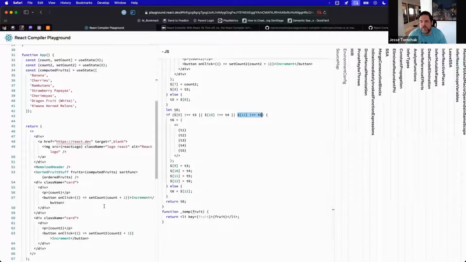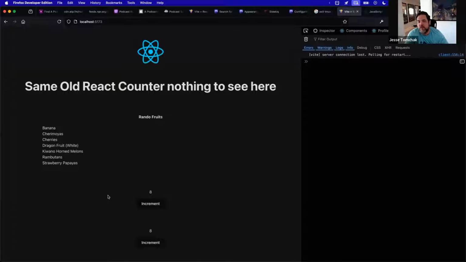Oh yeah, it will absolutely skip that. It is what I would call double blind safe. It will absolutely skip that child. If it can't memoize the parent, it will not go any further down that tree stack.